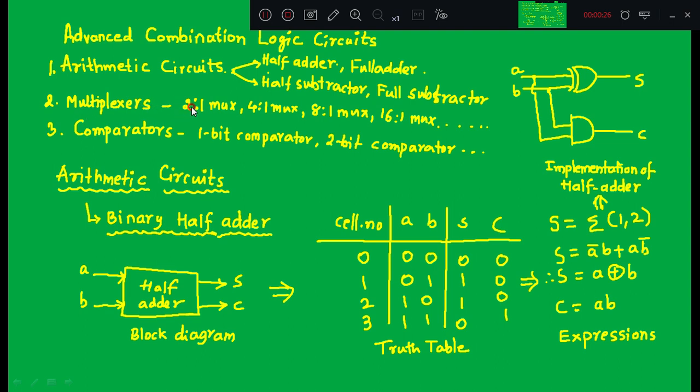In multiplexers we study 2:1 mux, 4:1 mux, 8:1 mux, and 16:1 mux implementation using a general block diagram as well as using an IC. Then comparator circuits, a 1-bit comparator, 2-bit comparator, like that. We begin with our discussion on arithmetic circuits.